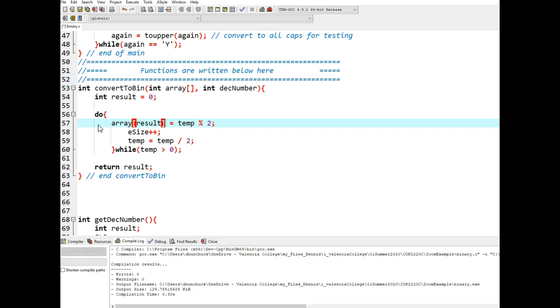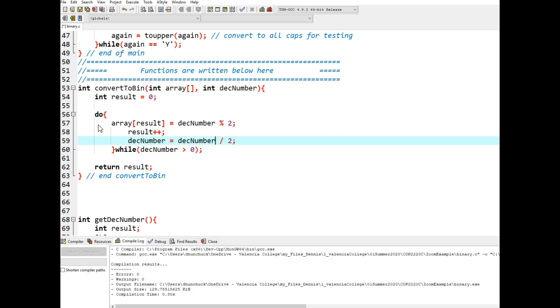which is result. And this is no longer temp because it's not needed, it's decimal number. And this is result, and this is decimal number. And I believe that's it. I'm done. I'm done. Let's take a look at it.